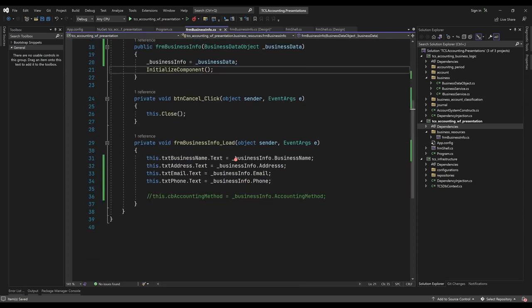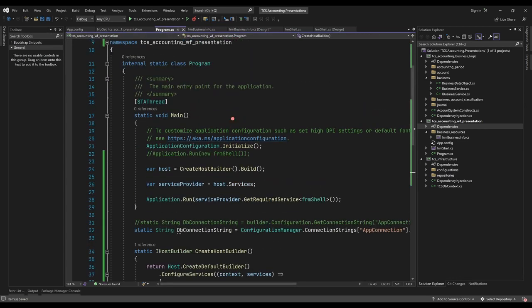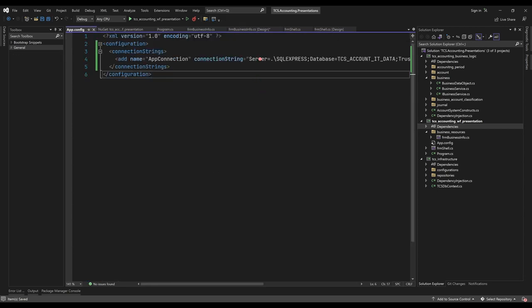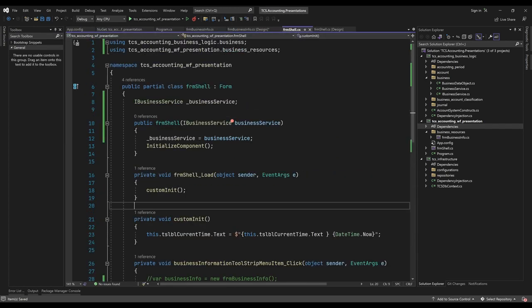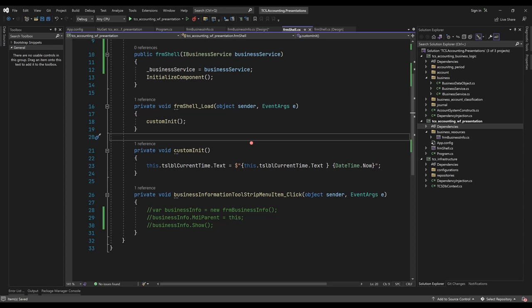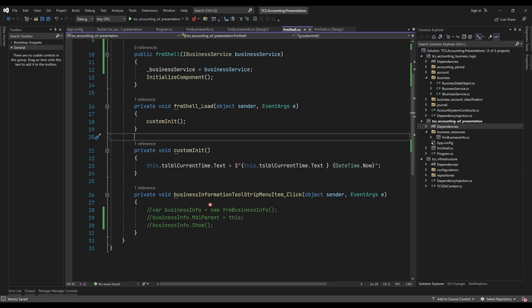Let me check out something. By the way, I would like to test that we can actually get data from the server. If you check out our app config, we are connecting to the data store that we've been using for integration testing and for building the API. So let's come to the form shell, which has access to the business. Let's get the default business and bind this to it and see what it is.